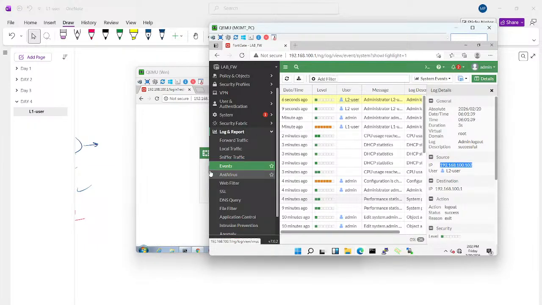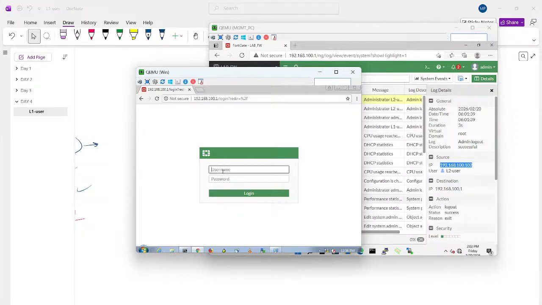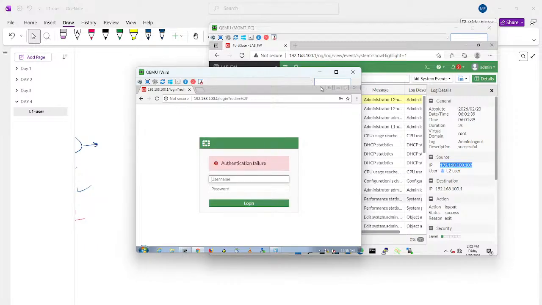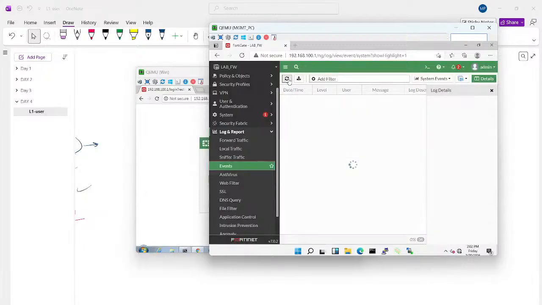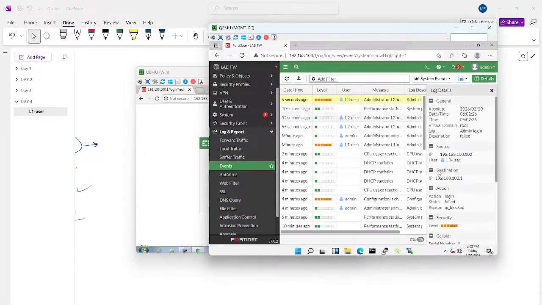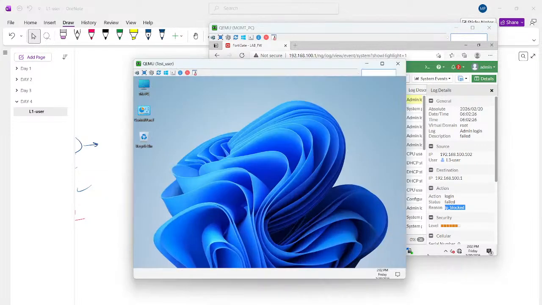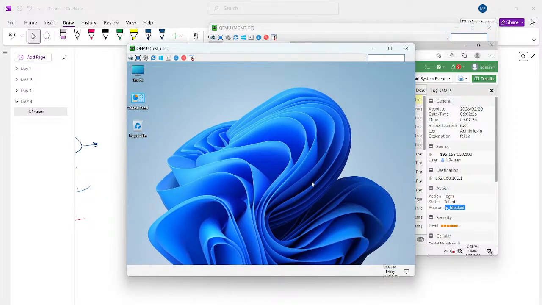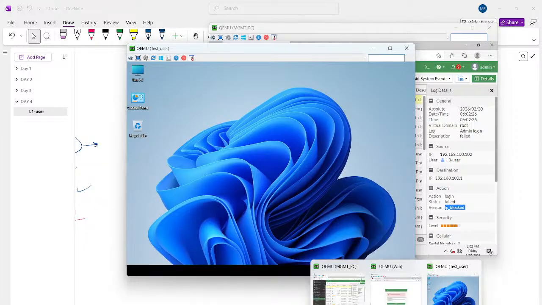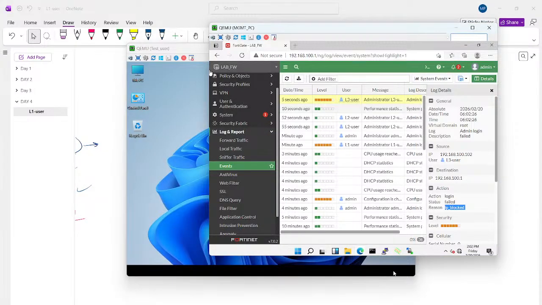Again, we'll go for the L3 user. We'll see. L3 user is again getting authentication failed. If you see, the L3 user again says IP is getting blocked, right? That usually happens when you have a trusted host configured and you are trying to access from an unauthorized PC or something. Okay, now we will try to log in the same L3 user from our management PC.